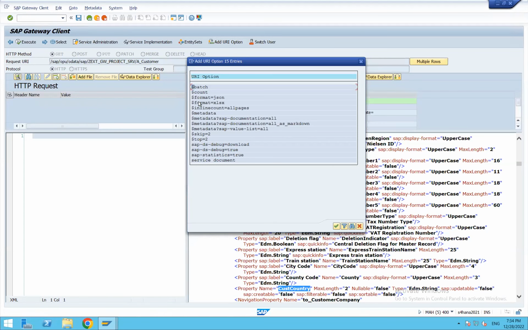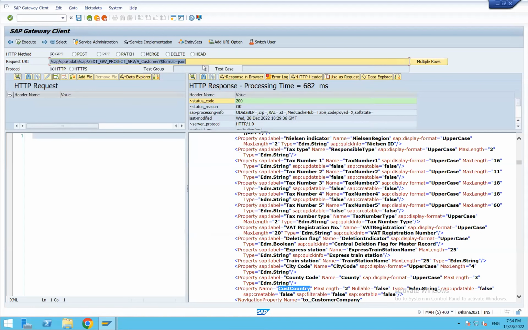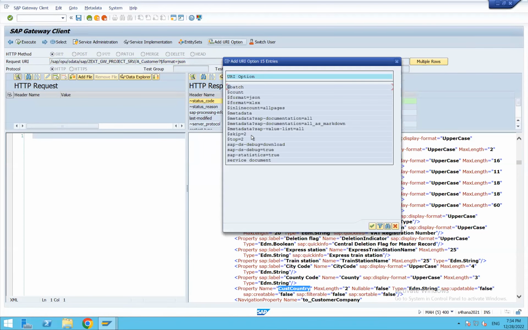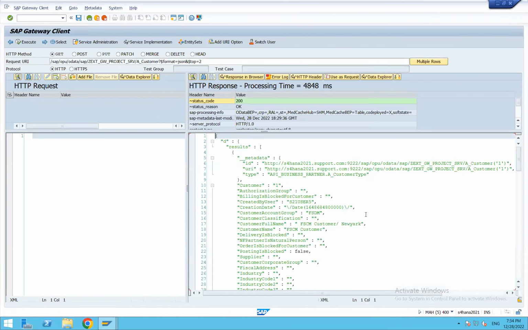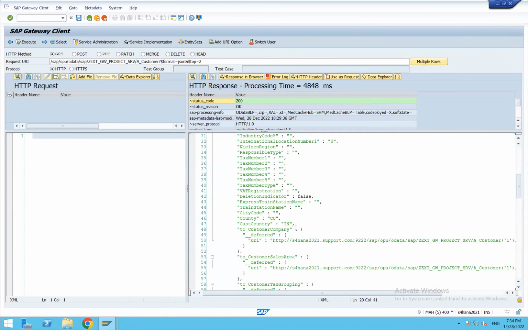with format JSON and also top 2. Okay, execute. Let me execute straight away. Yes, here we go. I remember very well, but I forgot to reload the cache, the metadata.